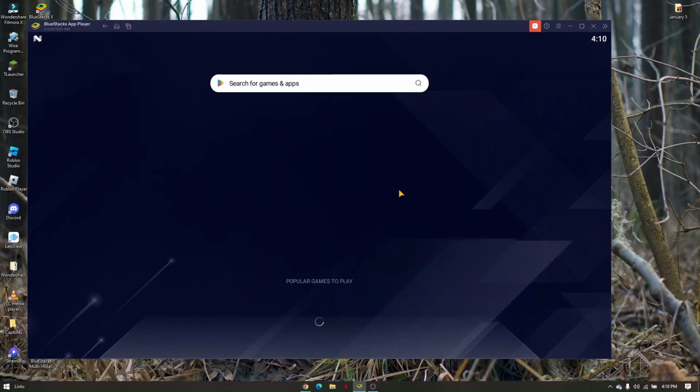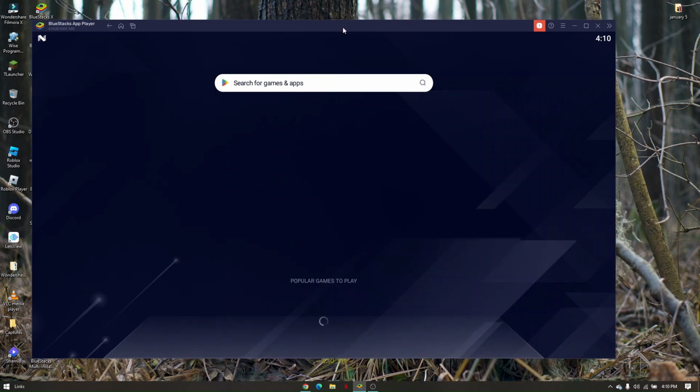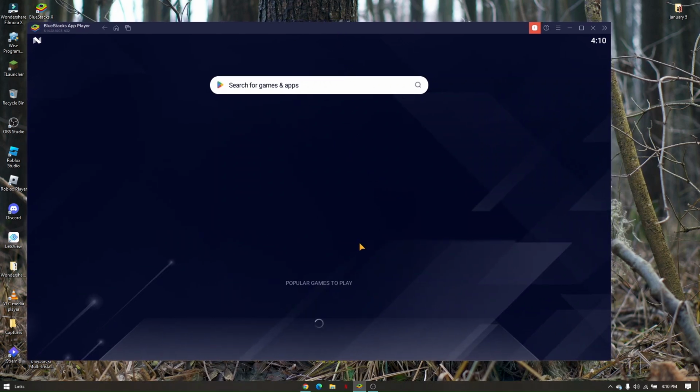And all you have to do, if you already downloaded 8-Ball Pool from the BlueStacks 5 software, is simply uninstall 8-Ball Pool and try to reinstall it again. So that's it. That's how you troubleshoot 8-Ball Pool not working on BlueStacks 5.